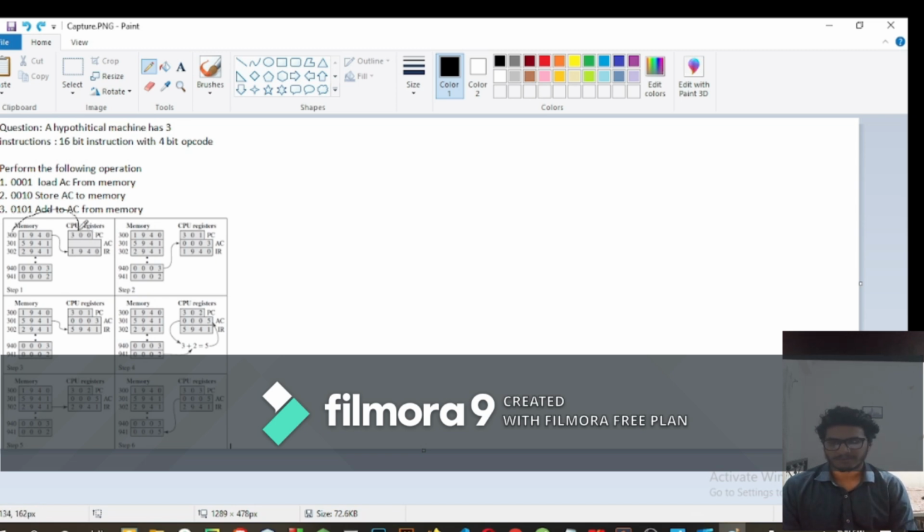In the first part we put in the value from the first memory address, under which the value 1940 is given. We put this value on the IR, and we put the memory address value on the PC. Here the memory address is 300, so we put this value on the PC.